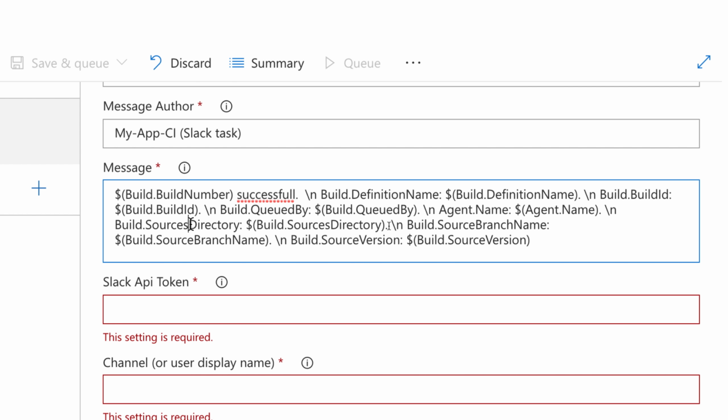Here we are also using the build.sources directory, which will tell us which folder the agent has used in order to build this CI. We do also have build.source branch name, which will tell us which branch is used in order to create this CI, if it's master or dev or another feature branch. We also have the source version, which will tell us the number of the commit that triggered this CI pipeline.